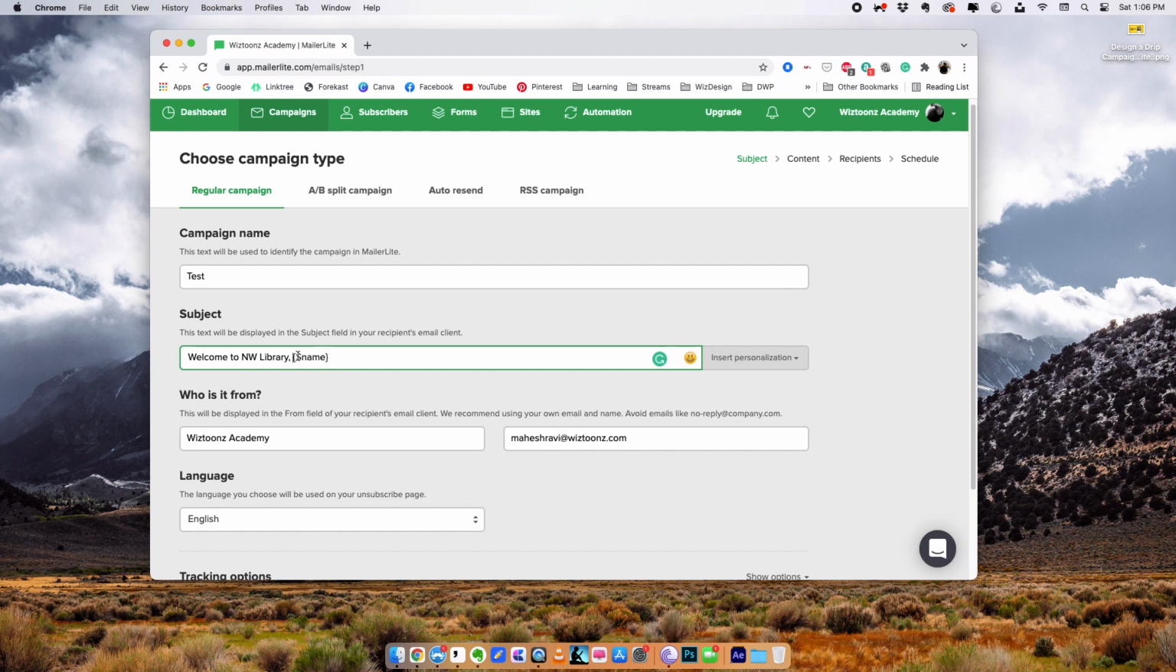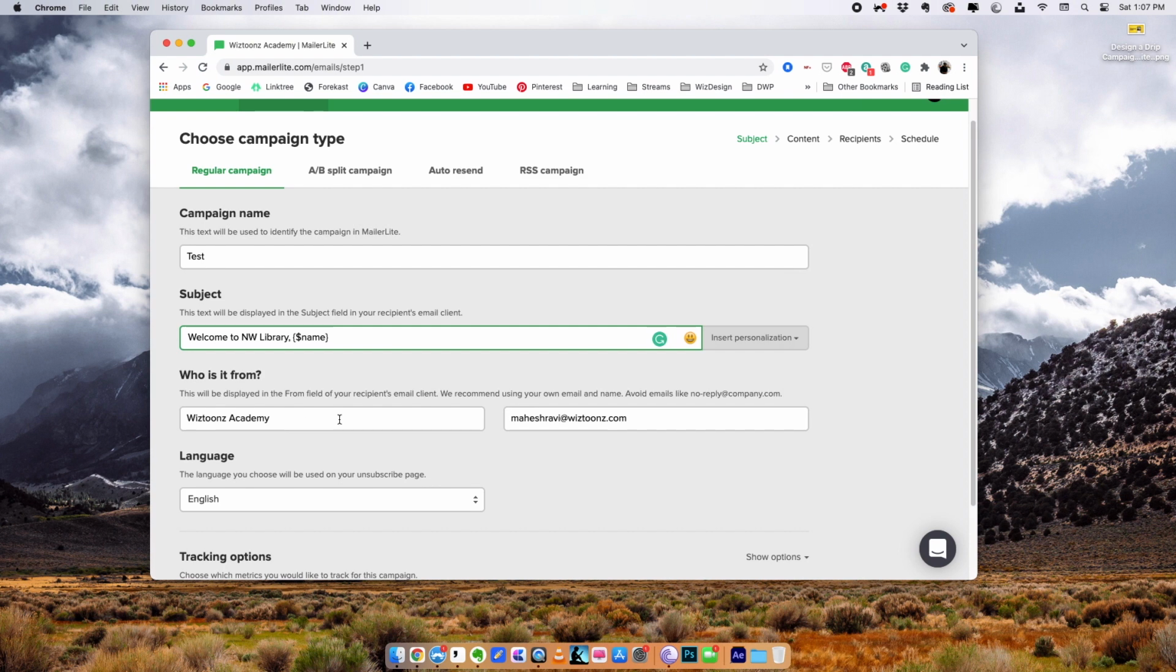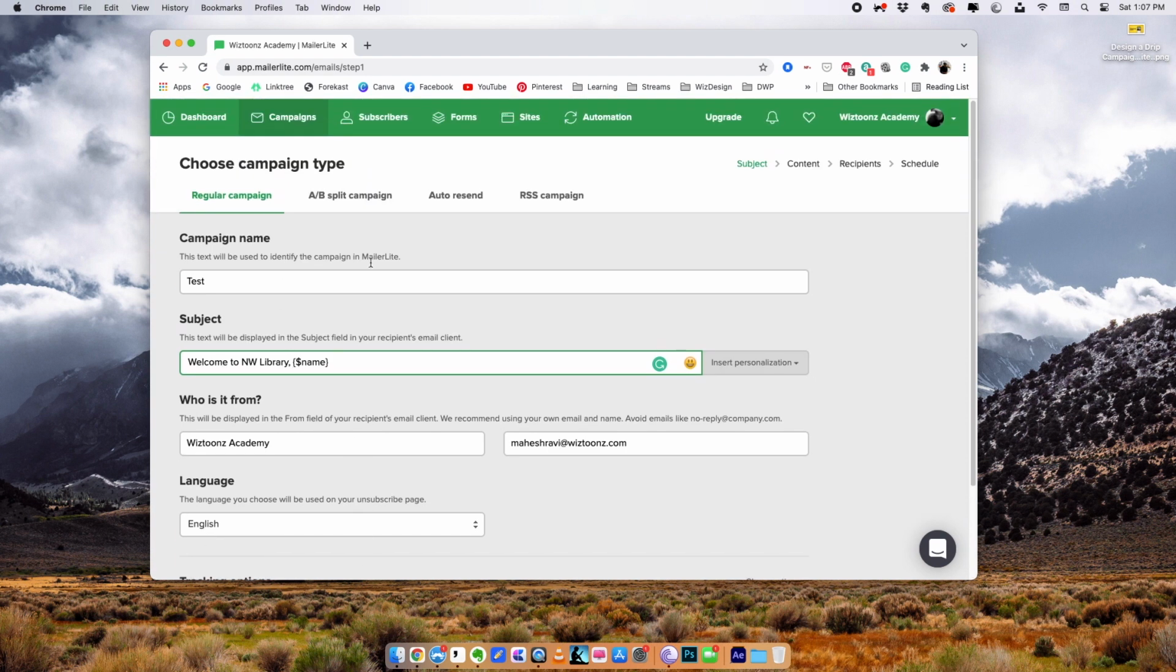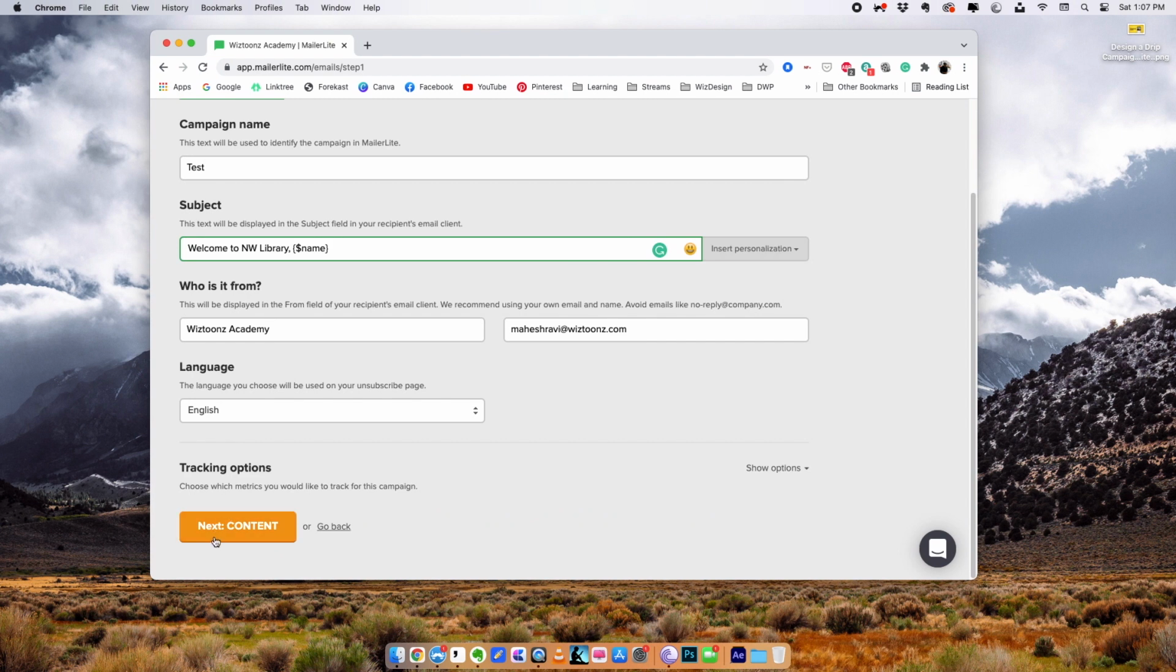If it is coming to me, it is going to say welcome to NW Library and Mahesh. So it adds a little more personalization, and people are going to enjoy that. So it is coming from us. So this is a company name and my email ID right here, and the language is English. And now that we have set up the initial campaign information, we can go to the content design.